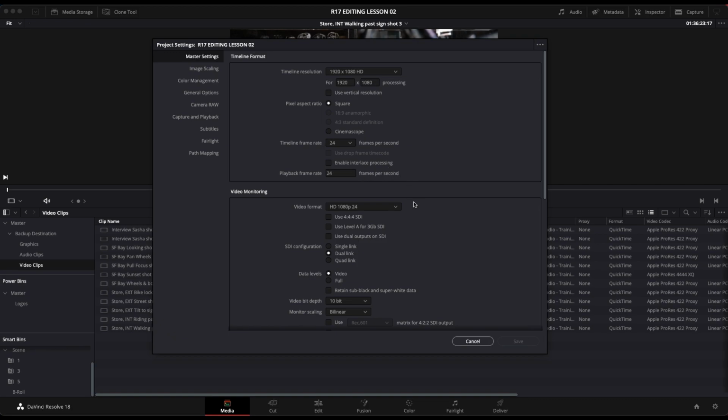Now let's talk about saving project presets and how exactly that works. Before I start creating a preset, it's very important to understand that if you are working with projects that often require the same timeline resolution or frame rates, or you have settings that are very similar from one project to another, you can create presets inside of the master settings here.